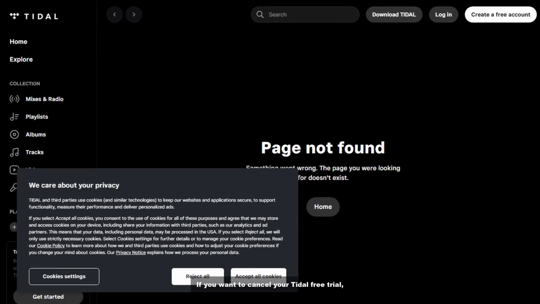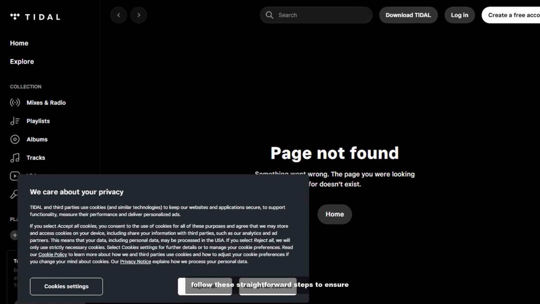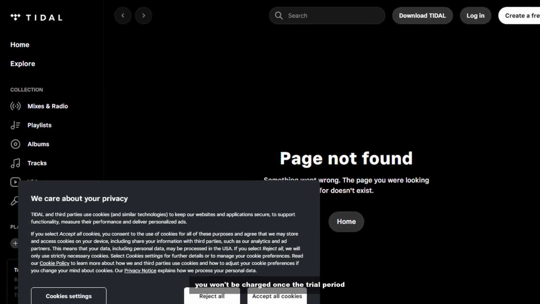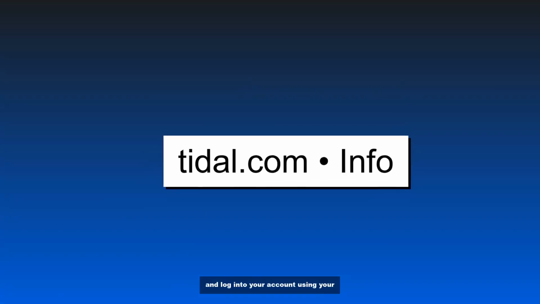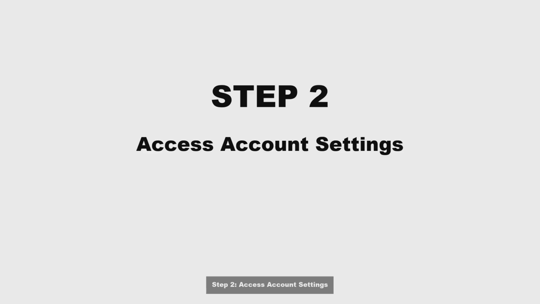If you want to cancel your Tidal free trial, follow these straightforward steps to ensure you won't be charged once the trial period ends. Step 1. Log into your account. Visit the Tidal website or open the Tidal app and log into your account using your credentials.